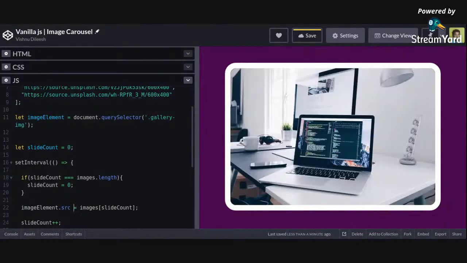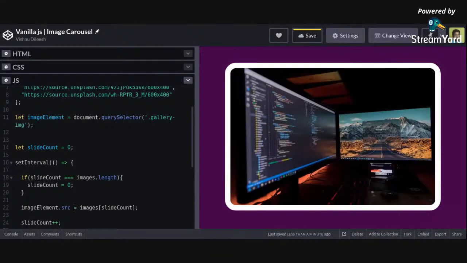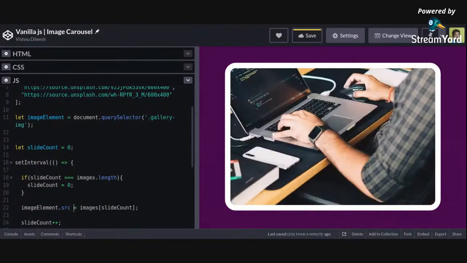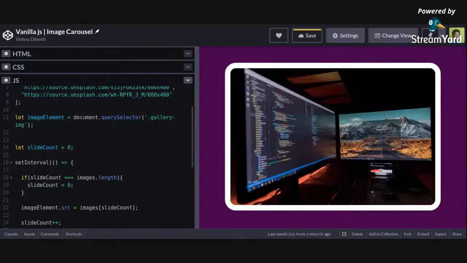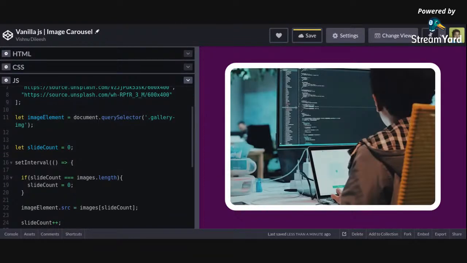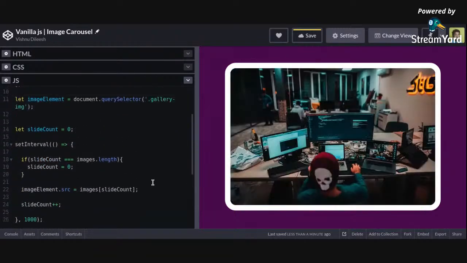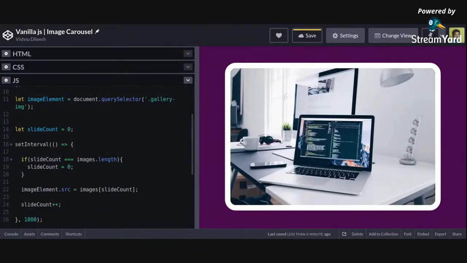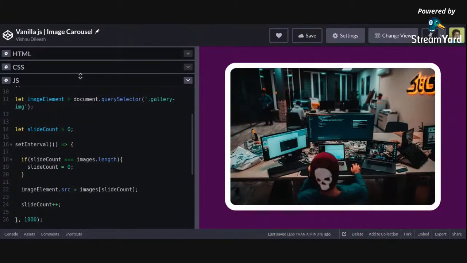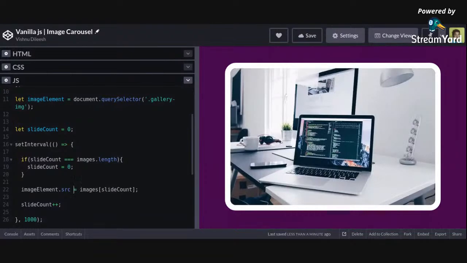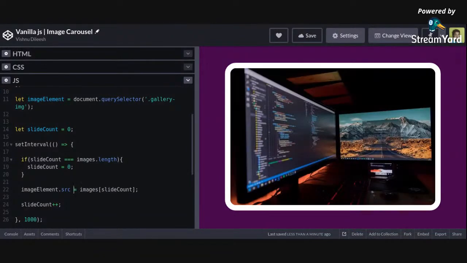So now let's see what happens. Now we're looping through the images again, and this was the last image. Now it has gone back to the start and it's looping through again. So that's all. In 26 lines, under 10 minutes, we have completed our image slideshow or image carousel. So that's all for the project.